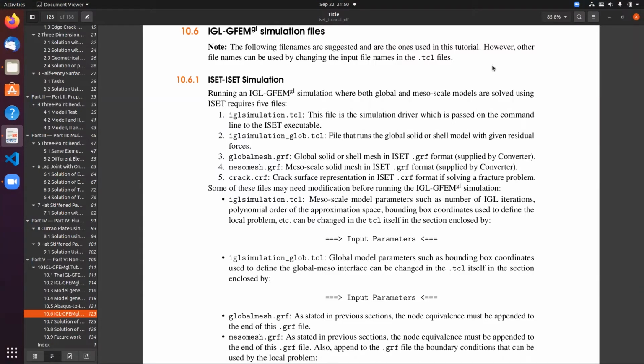Let's continue with the IGL-GFEM GL simulation files for a shell solid coupling between the global and mesoscale problem. The following file names are suggested and are the ones used in this tutorial. However, other file names can be used by changing the input file names in the TCL files and Python scripts. Let's start with an ISET simulation. Running an IGL-GFEM GL simulation where both global and mesoscale models are solved using ISET requires 5 files.